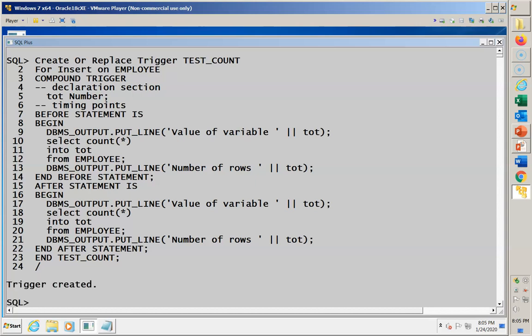Prior to populating, let's look at what's going to happen. When the before statement timing point arrives, we make a call to DBMS output and display the value of this variable total. Now, the variable was intentionally not initialized on line 5. Therefore, it has a value of null at this point. Then we count the number of rows currently in employee, which we know to be 0.